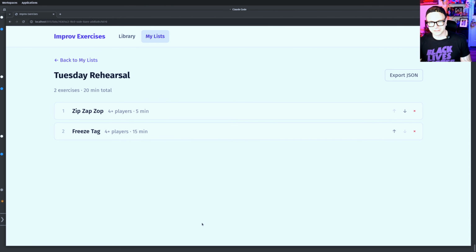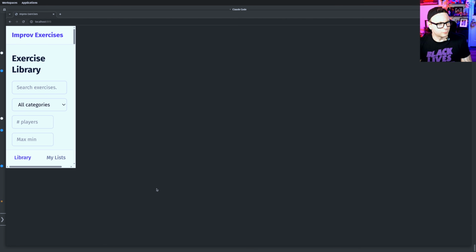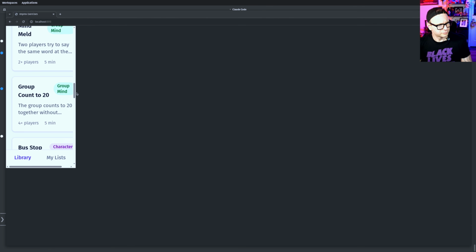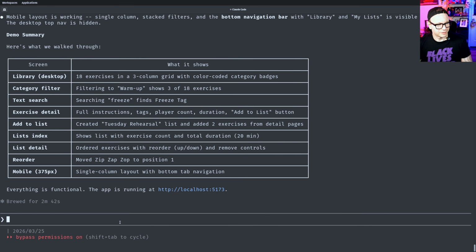Oh, cool. It even made the list so it can go up and down and you can organize the list. Oh, it even tells you how many people should be involved, 4 players, and how long it'll go. That's actually really helpful. Oh, now it's trying to do the mobile view. It's done an all right job on the mobile view. I don't know, might be some improvement we could do there. That was amazing. That's exactly what I wanted. That's how you do it.